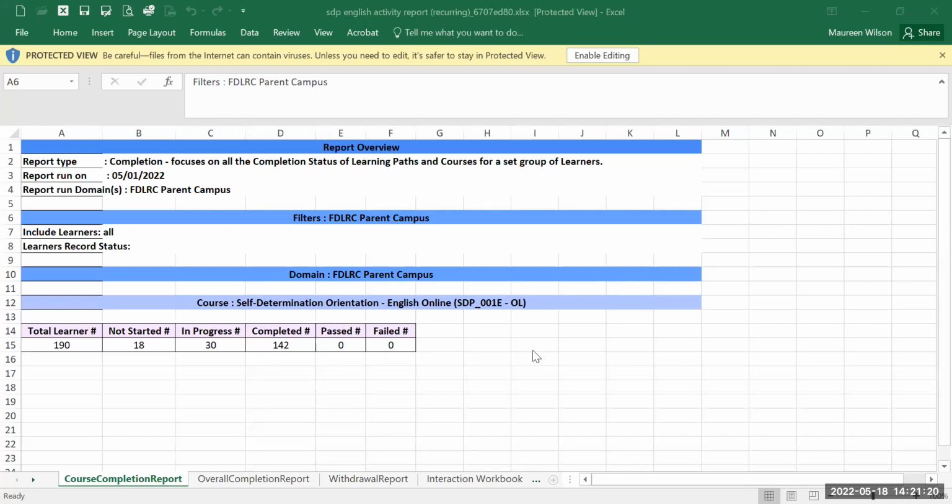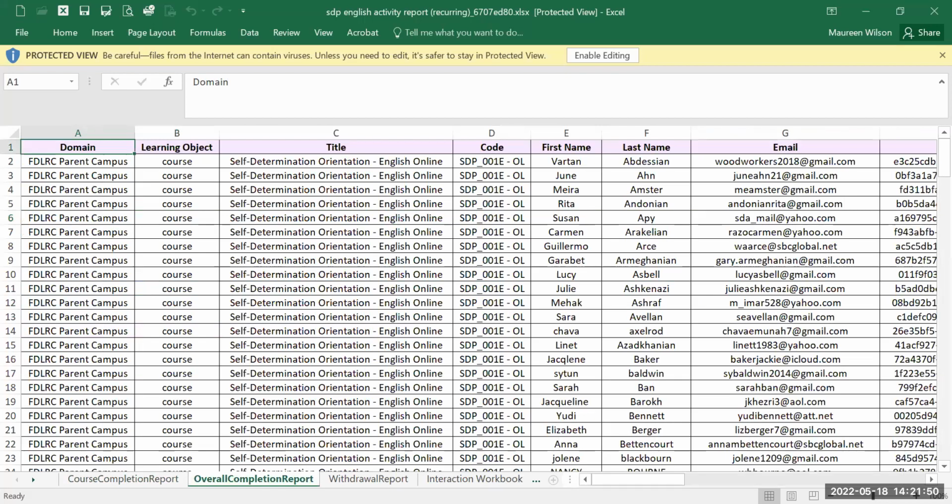Okay, so this report is on my parent campus. The first page is the completion report, and it gives you the number of people. I did it for all time. The number who are enrolled, haven't started yet, who are in progress, and who have completed. Then I go to the next sheet, which is the overall completion report, and that lists all of the people.